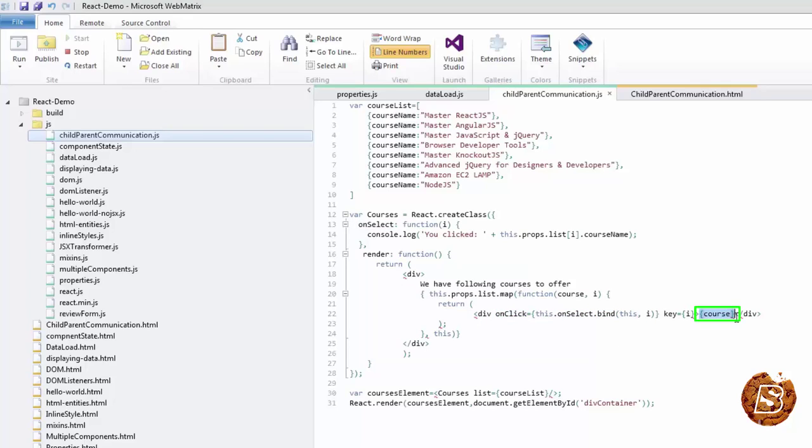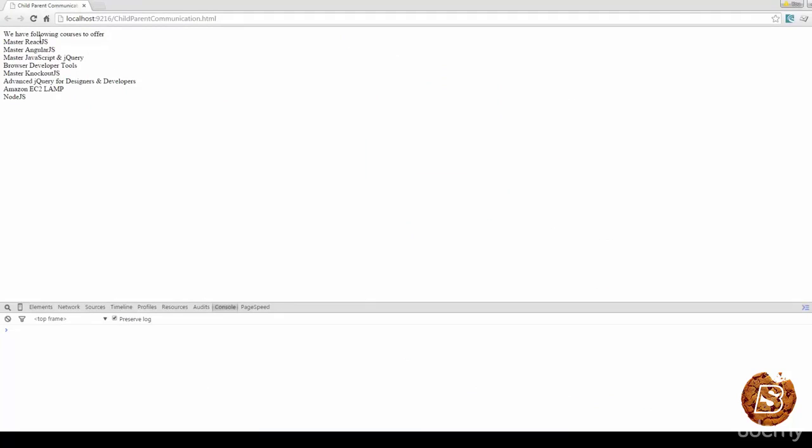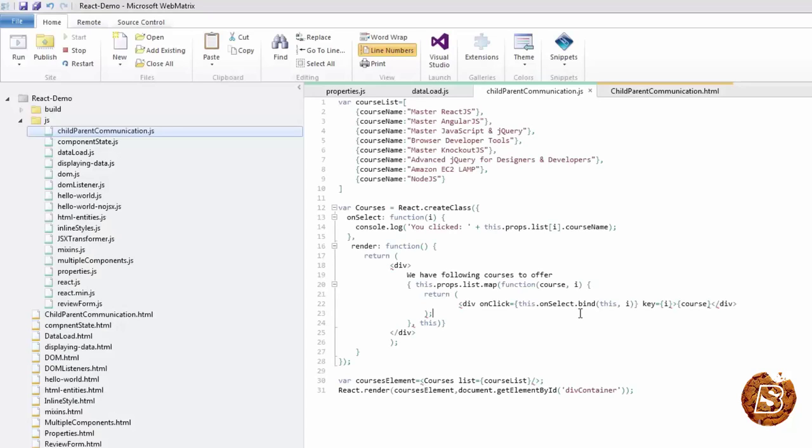So the course name is displayed, and inside the div we have this onClick event. When you click on it, it's actually calling the onSelect of the parent via this function. If I run this in the browser, you'll see in the console that when I click on master React.js, you'll get "you clicked master React.js". When I click master knockout, it will say "you clicked master knockout.js". Similarly, advanced jQuery for designers and developers gets printed over here. So that is how it's basically calling the parent function.